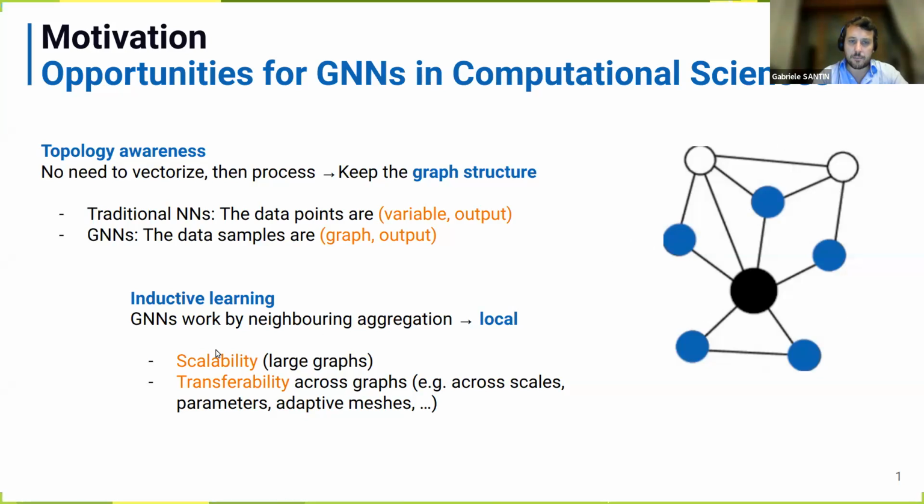The first one is scalability, because we can immediately work with very, very large graphs, because every operation is always performed locally. So we don't care if the graph has billions of nodes. We always need to look at a single neighborhood.